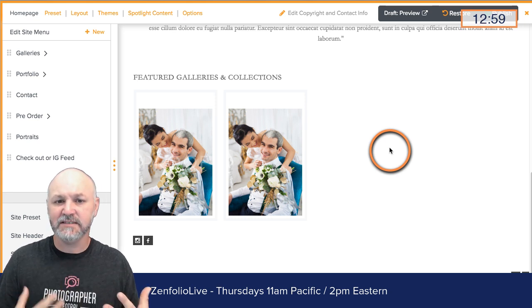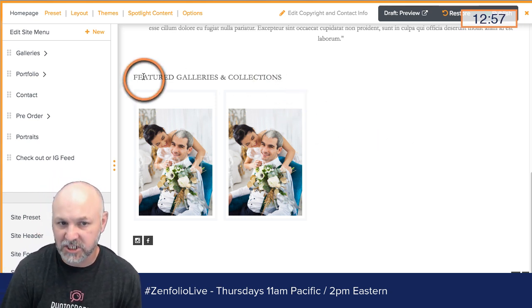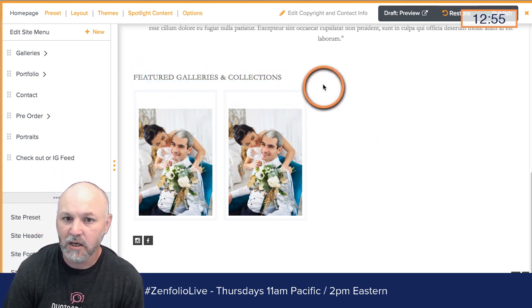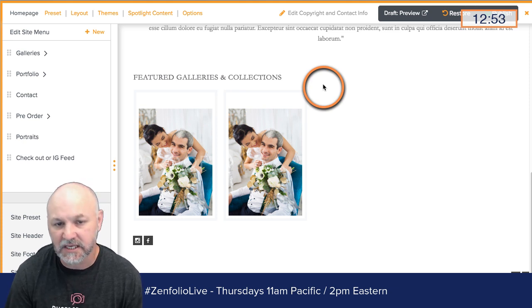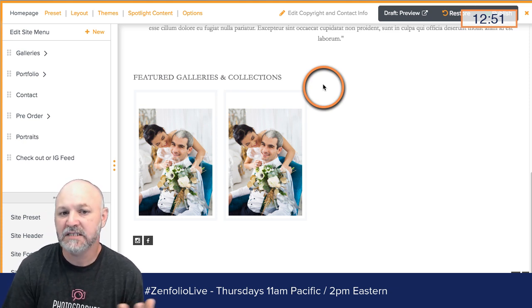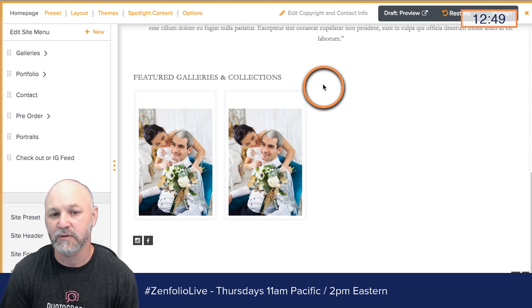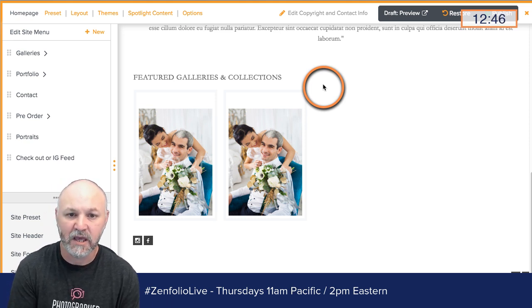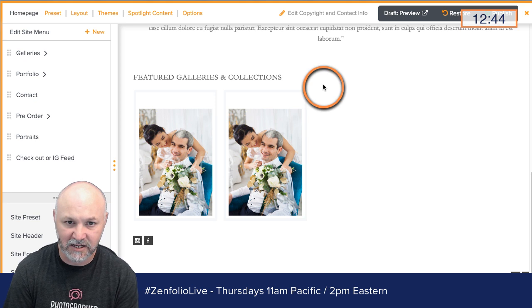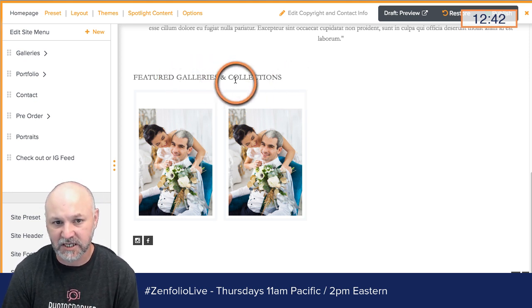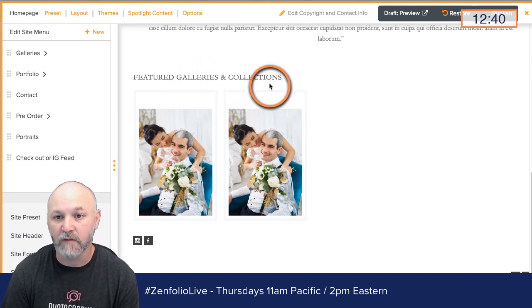I don't really like this option. For one, I cannot change what this says right here. So I can't say, check out these galleries. It's always going to say featured galleries and collections. Even if I don't have a collection setting here, it's always going to say that. So I can't change this. But it is something that's on the Rosalind preset.